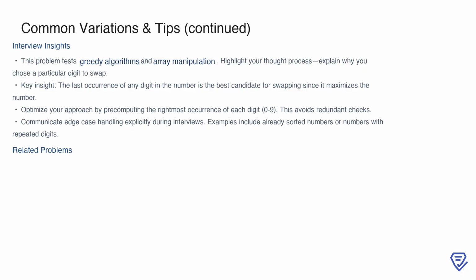The maximum swap problem is a great opportunity to demonstrate your understanding of greedy algorithms and array manipulation. During interviews, it's important to explain your thought process clearly, especially when deciding which digits to swap. A key insight is that the last occurrence of any digit in the number is generally the best candidate for swapping, as it maximizes the result. To optimize your approach, you can pre-compute the rightmost occurrence of each digit from 0 to 9, which eliminates redundant checks and makes your solution highly efficient. Additionally, be sure to communicate how you handle edge cases, such as already sorted numbers or numbers with repeated digits. Highlighting these considerations shows that you've thought through the problem comprehensively.